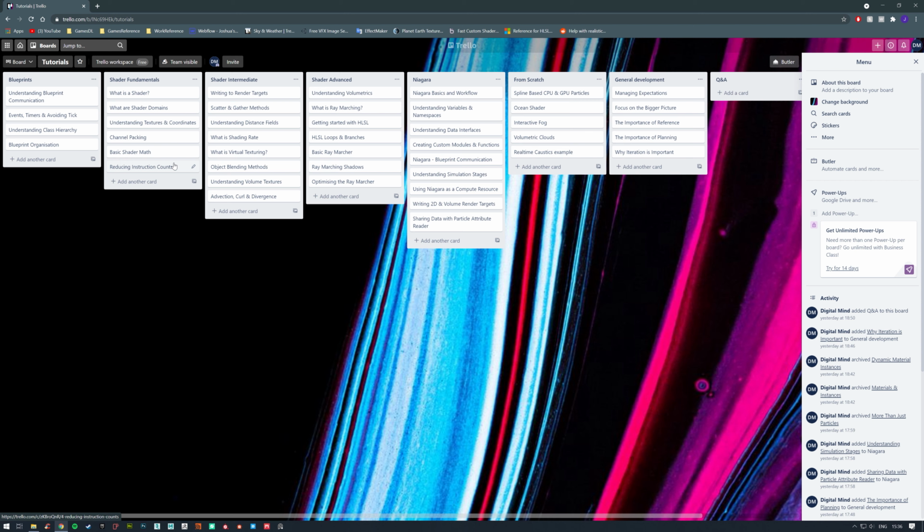And then in our intermediate section, we'll move on to talking about render targets, how we can write to these in various different ways, how we can read these, and how we can leverage them. We'll then talk about scatter and gather methods. This is something you may have heard before, but if not, don't worry, because it's going to be covered here.